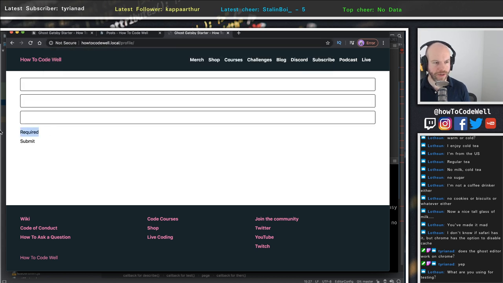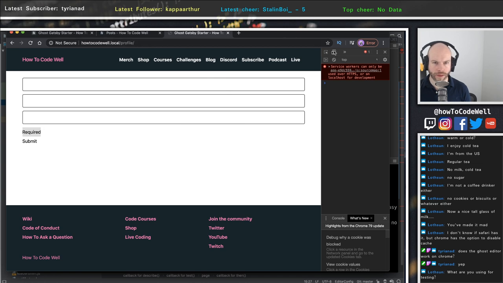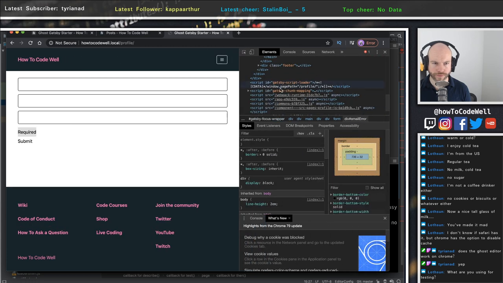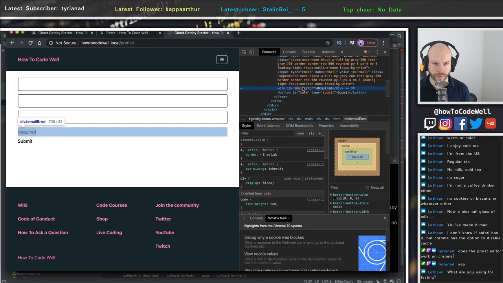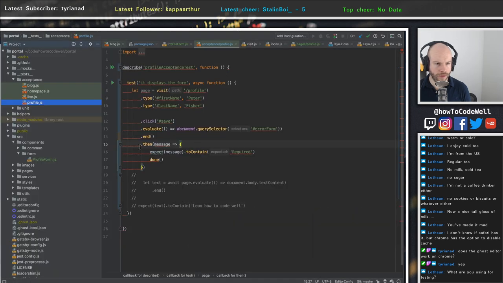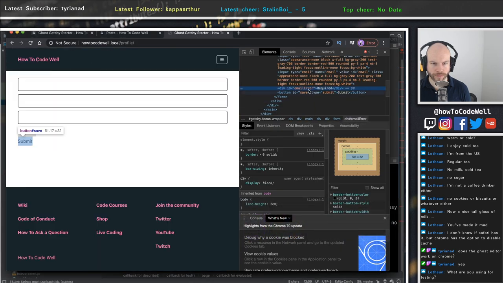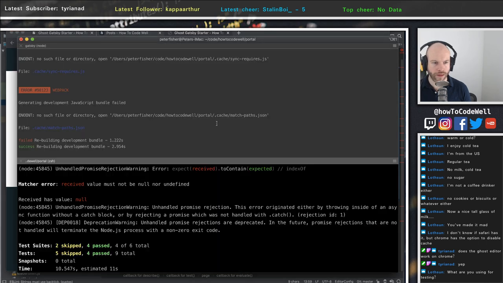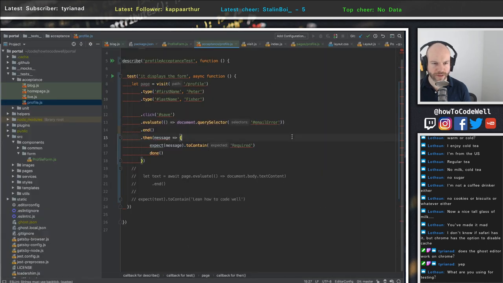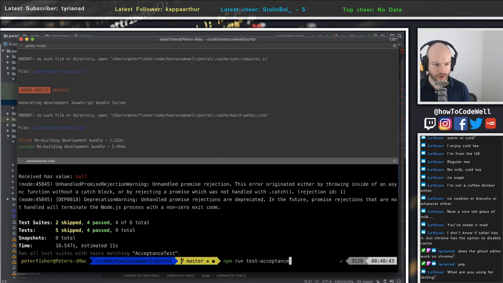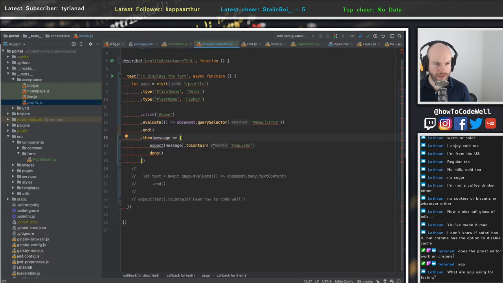So when I hit submit, we should have required. Error form. That's not right, is it? Error form. It should be email error. There we go. All right, let's see if that does anything. So we're going to run this. Now, I'm not going to do a clean because there's nothing really to clean.